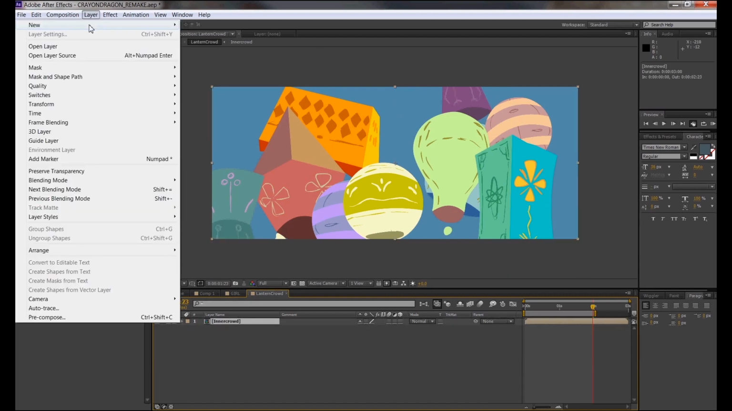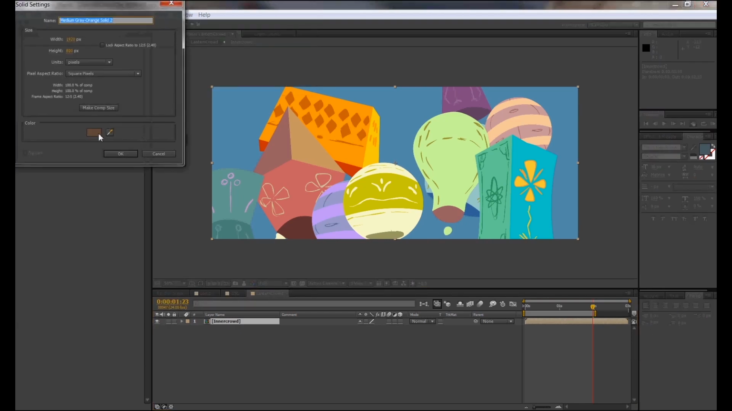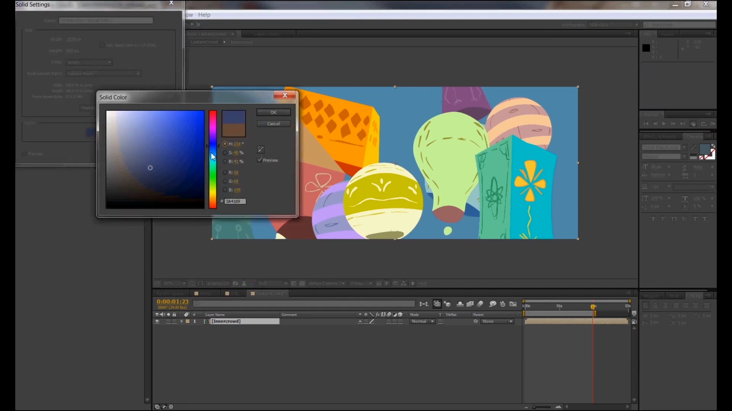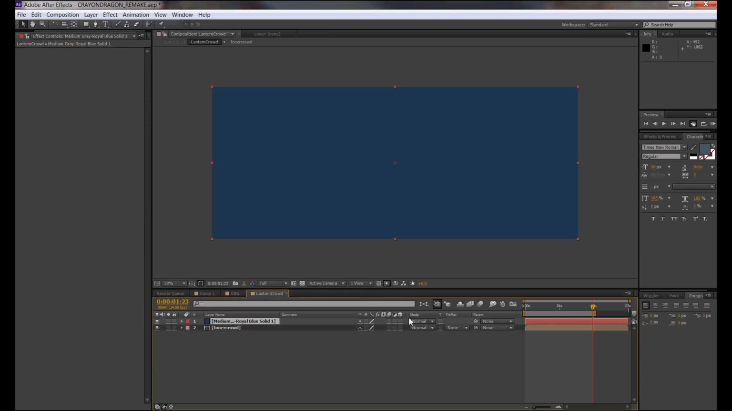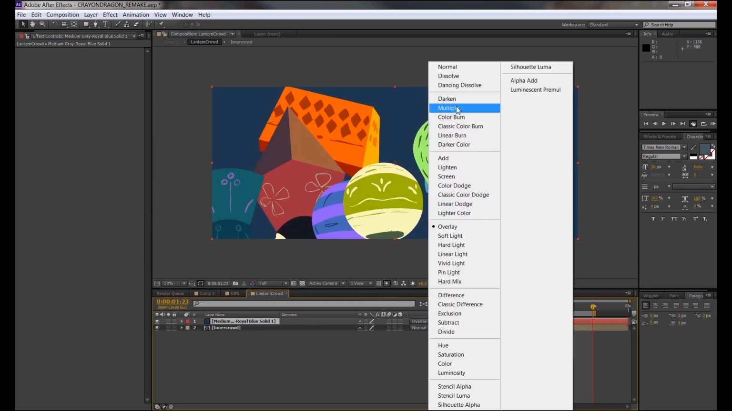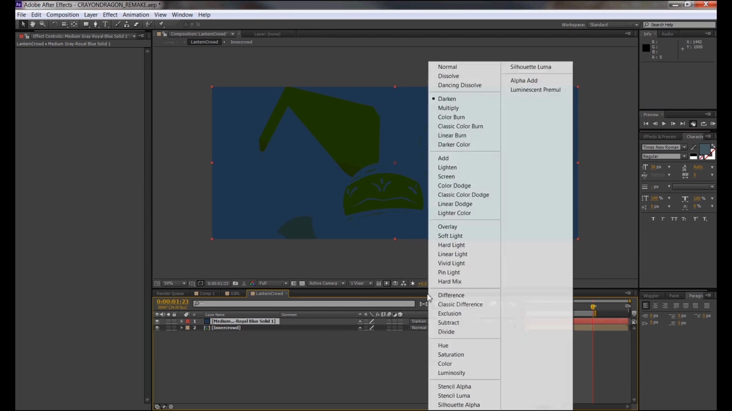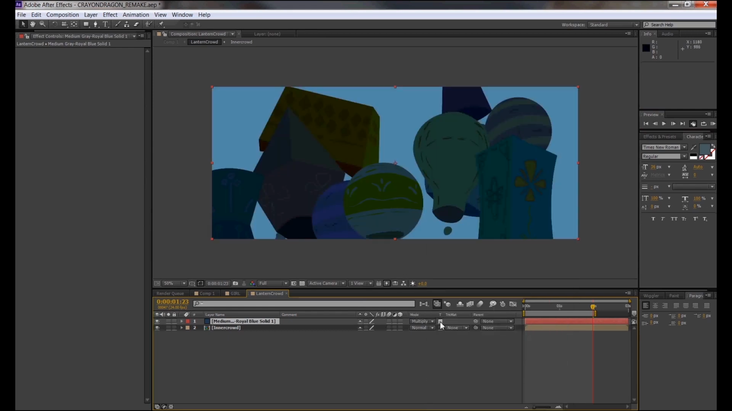So like I did with the girl, I'm gonna make a solid, and let's try for a dark, cool color, so it contrasts with the girl's warm colors. Color theory! So once I have that dark blue-ish solid, I'm going to play with the blend modes, see what fancy stuff I can do with this color on the lanterns. Or balloons. I don't know what they are anymore.